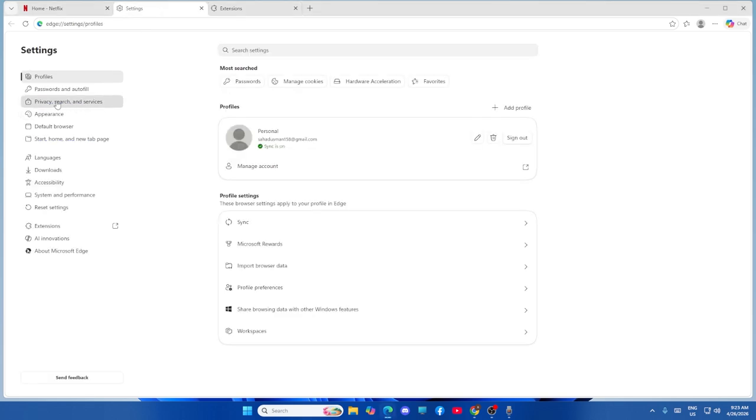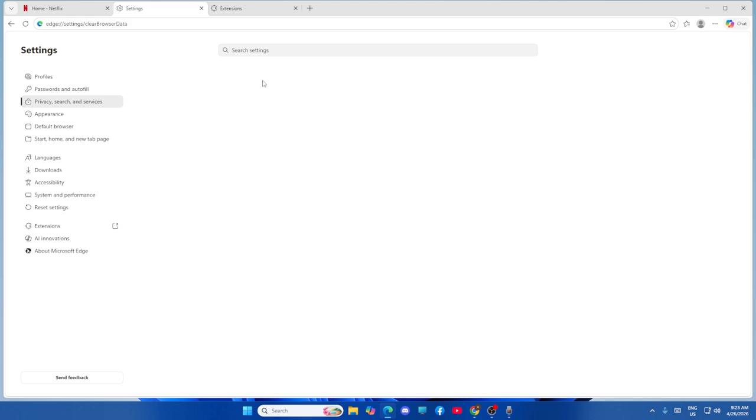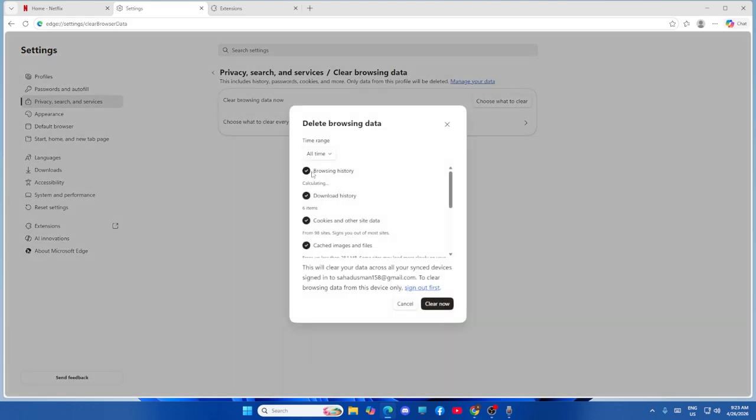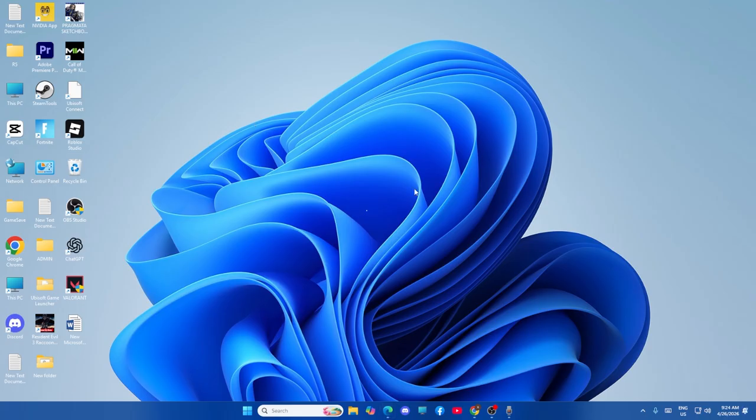And from here, click on privacy, search and services. And from here, click on clear browsing data. Make sure that you select browsing history, download history, cookies and other site data, and the cached images. And make sure that you set this to all time. And now go for clear now. Once it is cleared, you can just go back and the issue regarding this will be completely fixed.